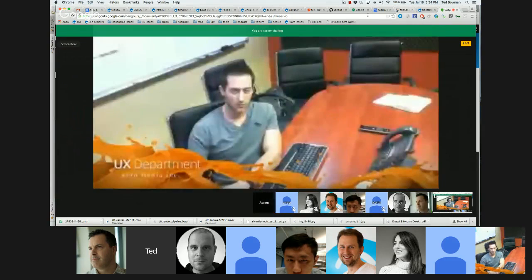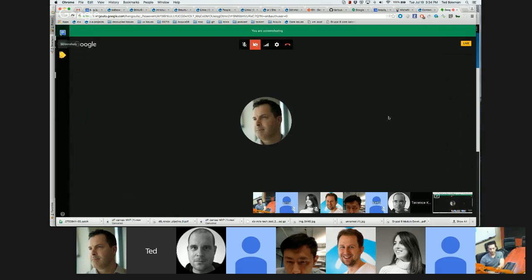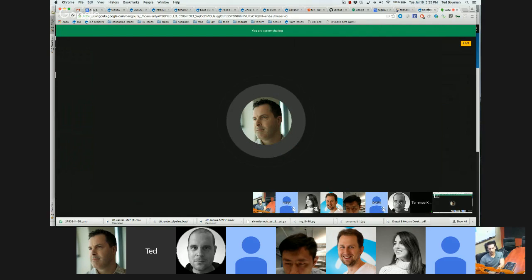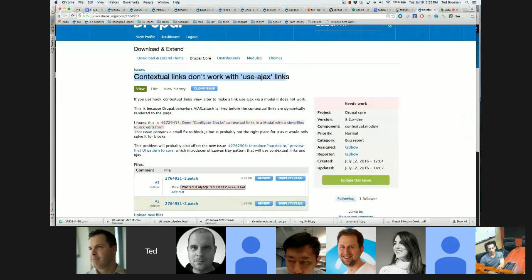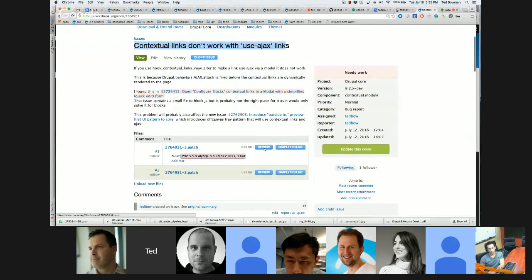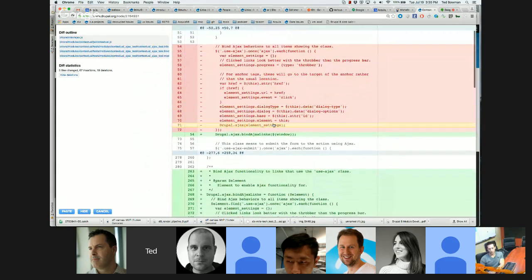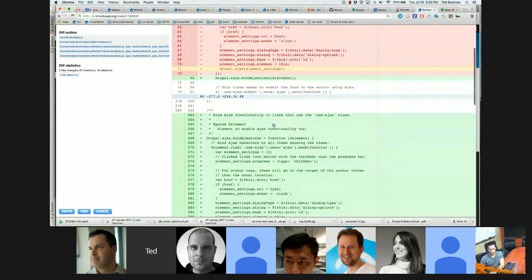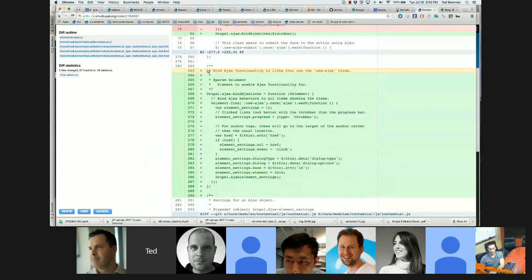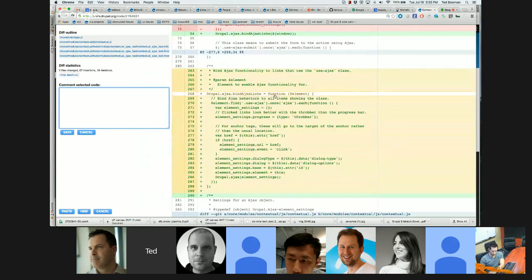But if the core issue gets bogged down, we can just move that code into the experimental module for the time being to make it work, so that the experimental module could be connected to core, because there's a lower bar for an experimental module than for a core commit, right? Yeah, I mean, this is all of the JavaScript that fixes it. It's a really small patch.